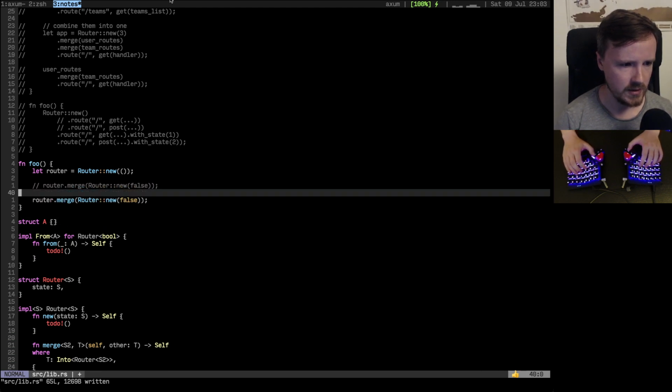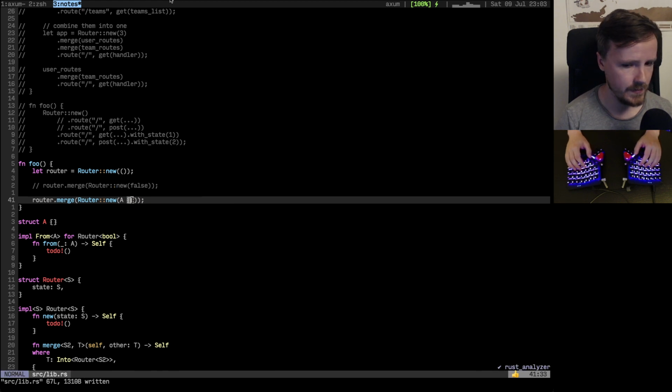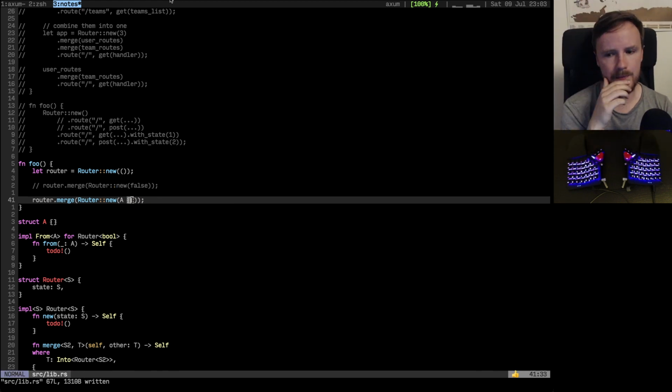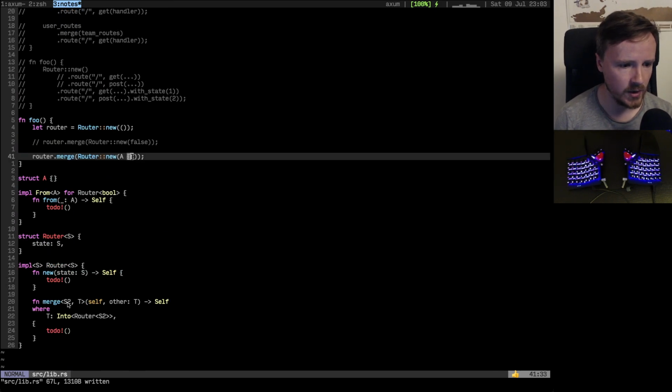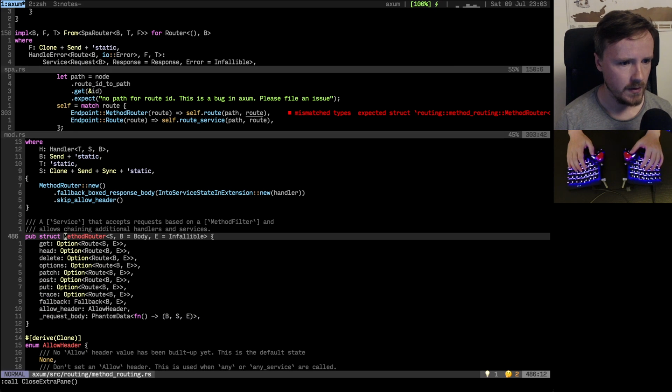Can I then also say router with an A? That works too. Okay, that's cool. So it does actually work. This is what I was worried about. I was worried that Rust was going to say, I can't actually infer what state type you want here. So that's cool. That means this is not actually an issue after all.